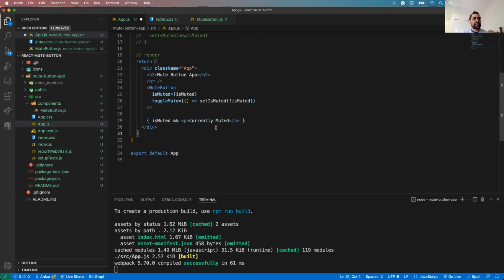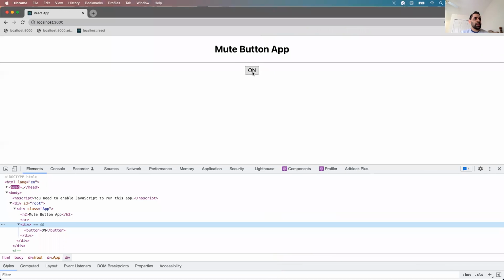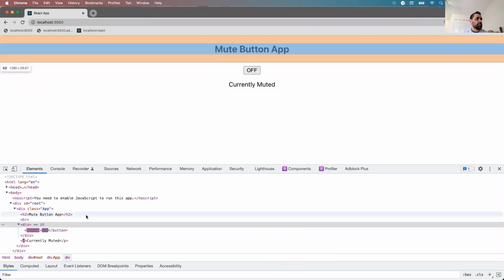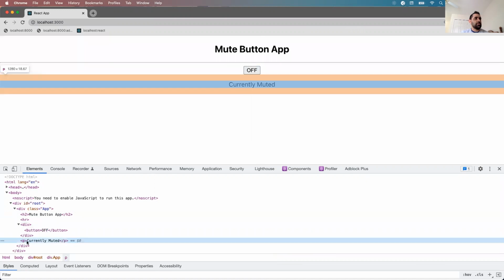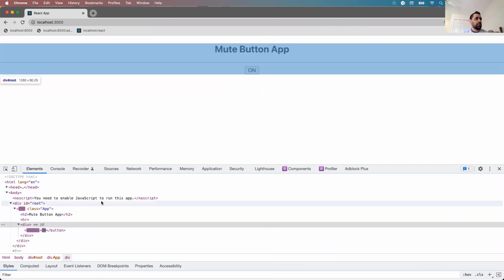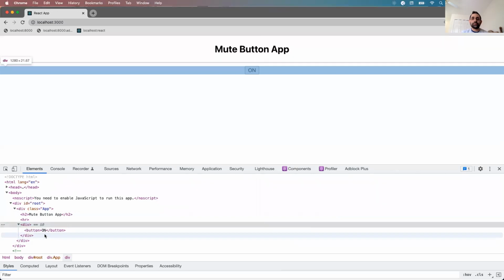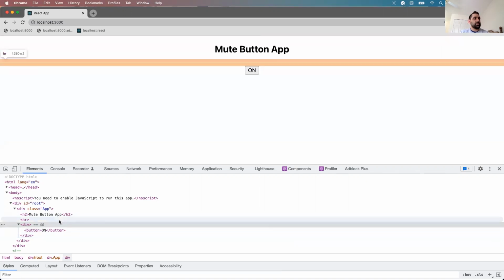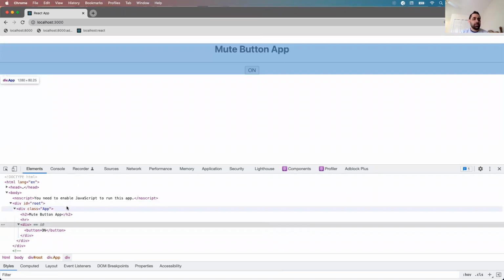So if I leave this as is, again, this should have updated. Notice that stuff is being added and removed. So I get my paragraph currently is muted. And if I click off, that paragraph element no longer exists down here. All right, so that's the idea of conditional rendering. Definitely take advantage of it to make sure you're not just having a bunch of empty elements that aren't doing anything in certain cases. Any questions about that?